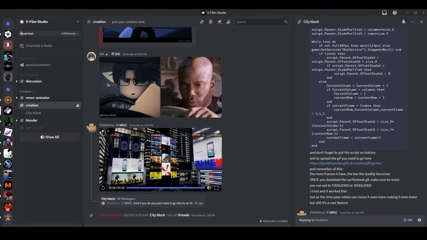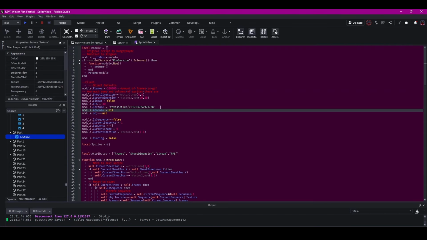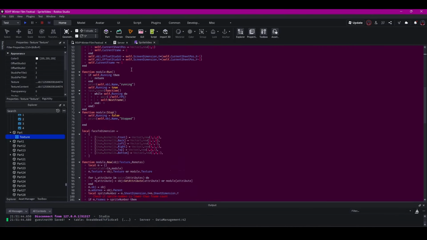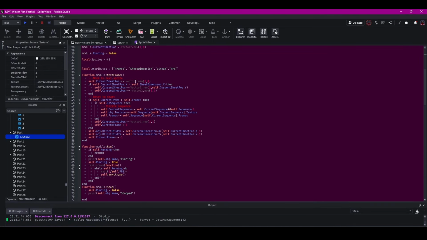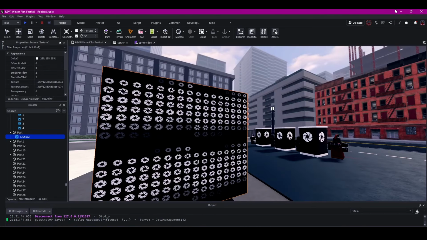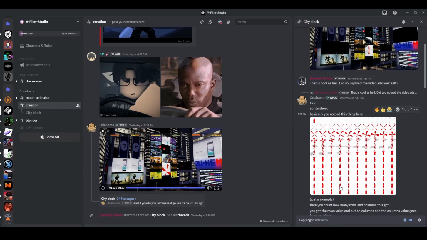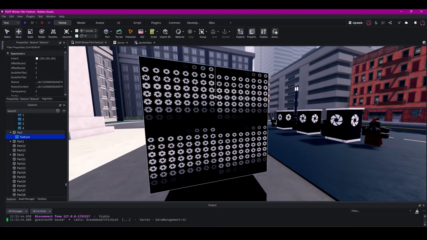I based this code and created this one. Apparently the original person is Hungryboy. I'm not sure if that's Odahama, but I adjusted it so it plays locally. You can stop it and play it depending on whether or not the camera is close to it. I'm going to explain the process as to how you can, first of all, get this sprite sheet and how to get this working in your convention place.